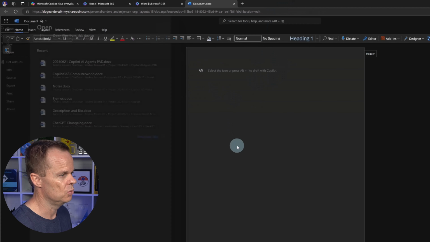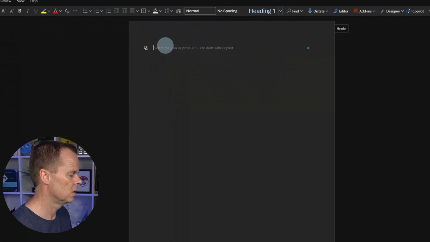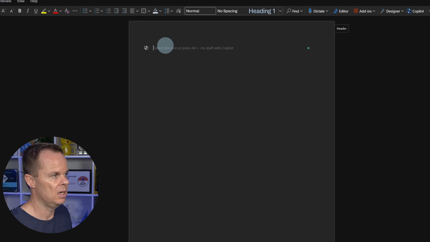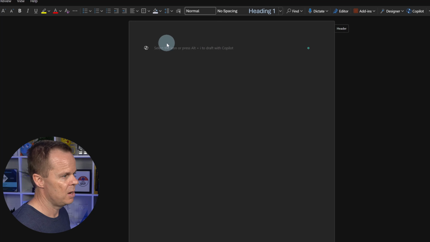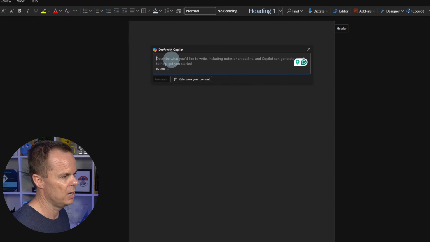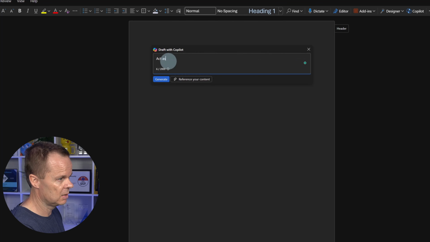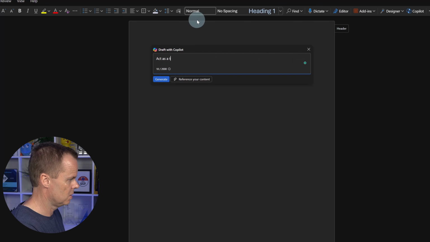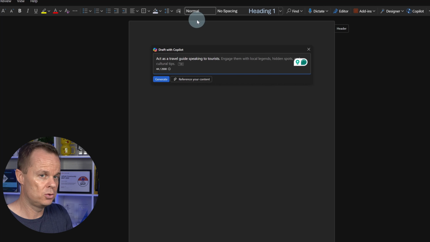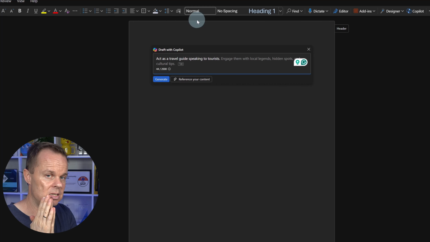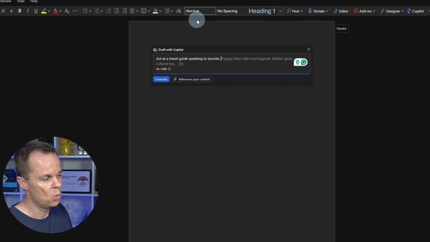We are back to this empty document. Now I want to draft a document, and I'll do that by hitting this Draft with Copilot. Here I can give it a prompt. And now I want to say, act as a travel guide speaking to tourists. So we give Copilot a role, which is a powerful tool. It's also described in the extensive course, which you can find by the link in the description.